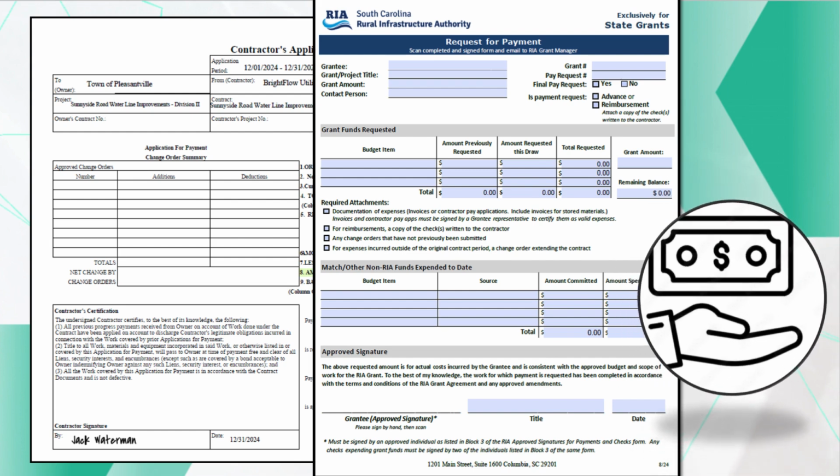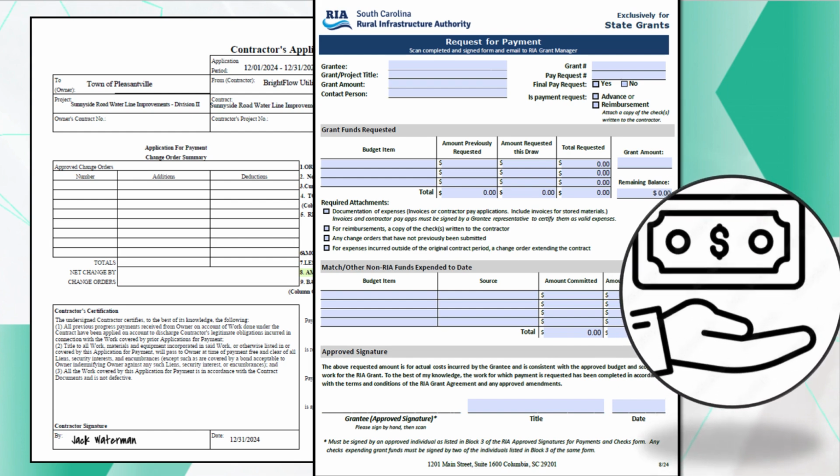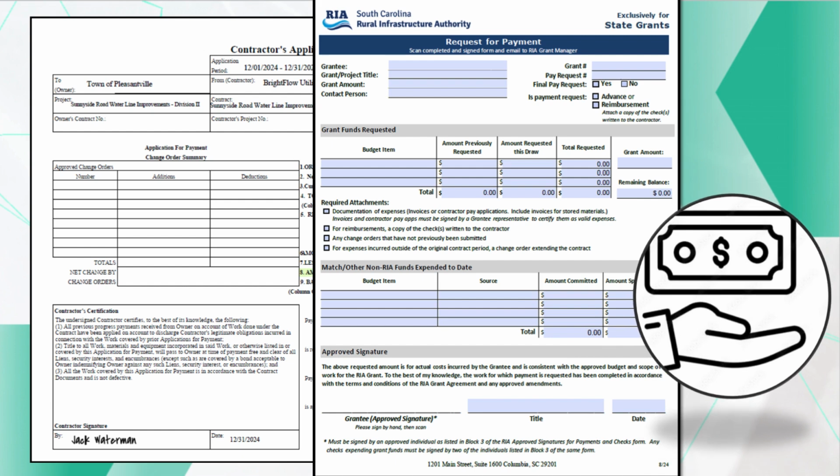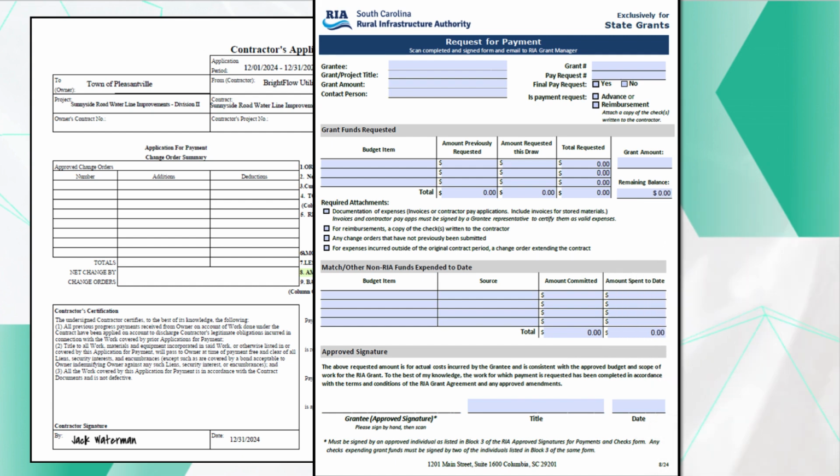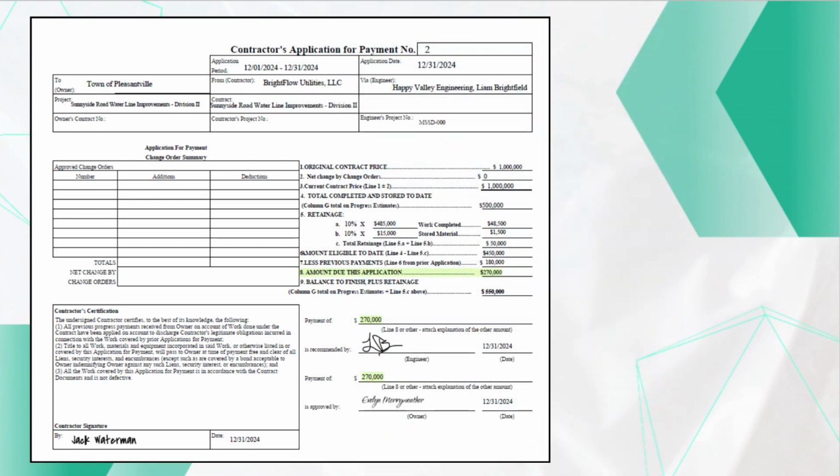A quick note for grantees: because the State Treasurer's Office issues payment and not RIA, make sure you have an active State Treasurer's Office account and that all information is up to date to avoid any issues when payments are processed.